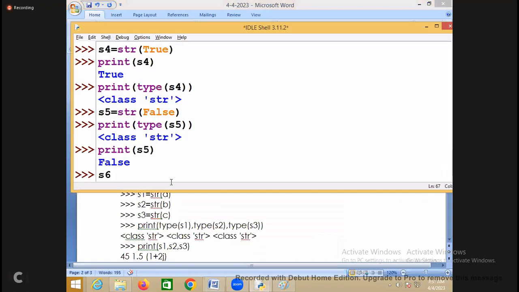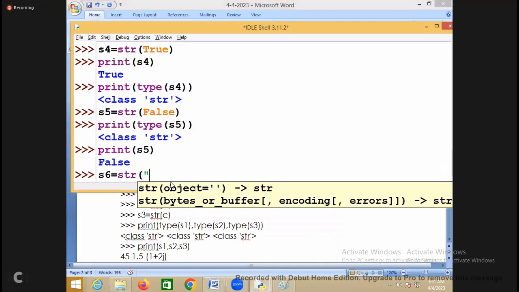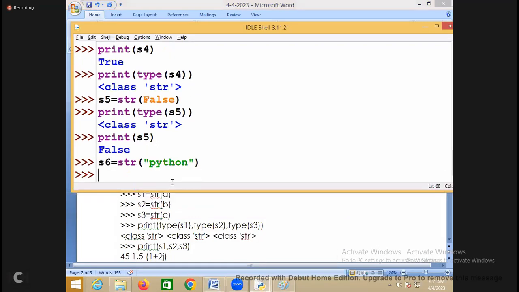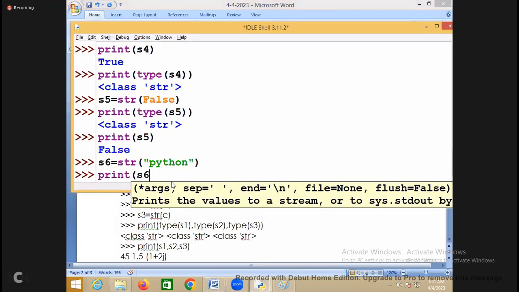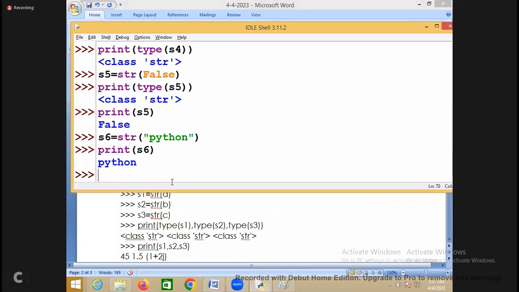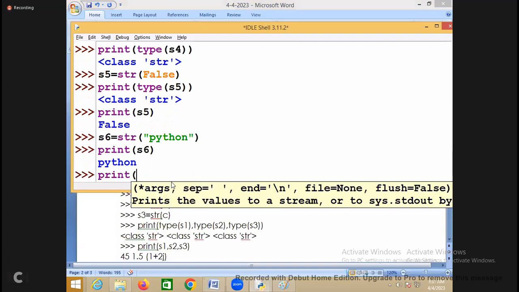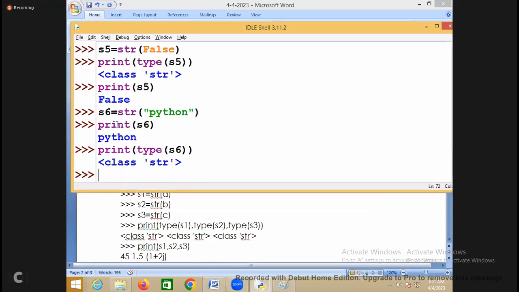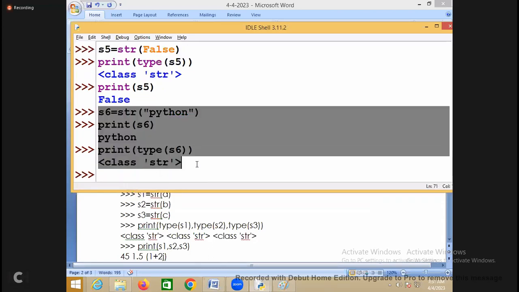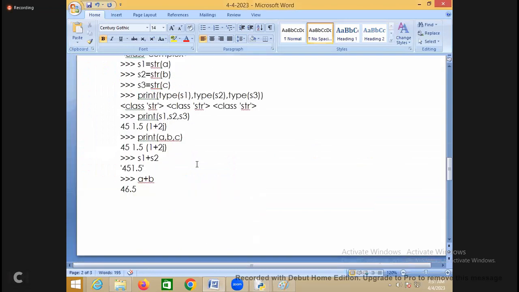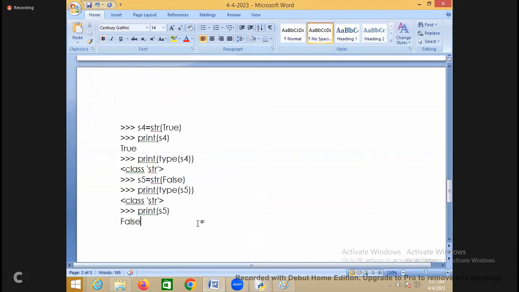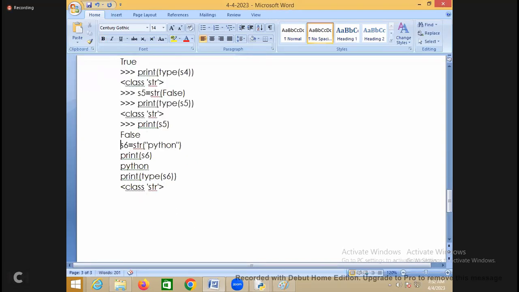Now you can even convert string to string. For example, if I'm writing S6 equal to, within double quotes, Python. So this is converting string to what again? String. So S6 value is Python. And what is the type of S6 here? String type. So just to understand how to convert one type of value to another type.